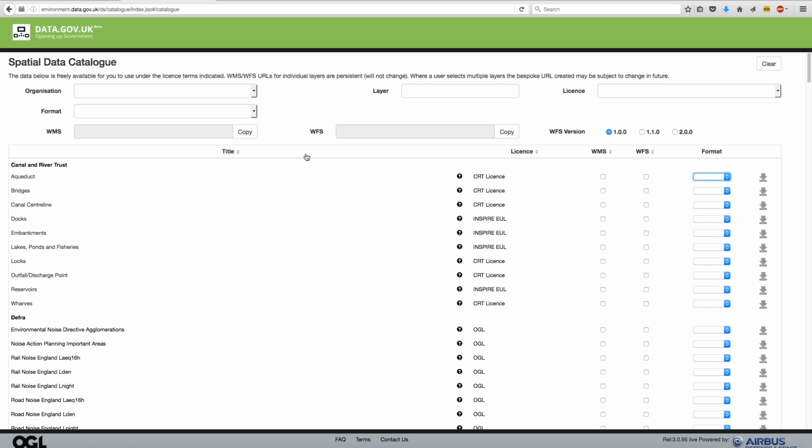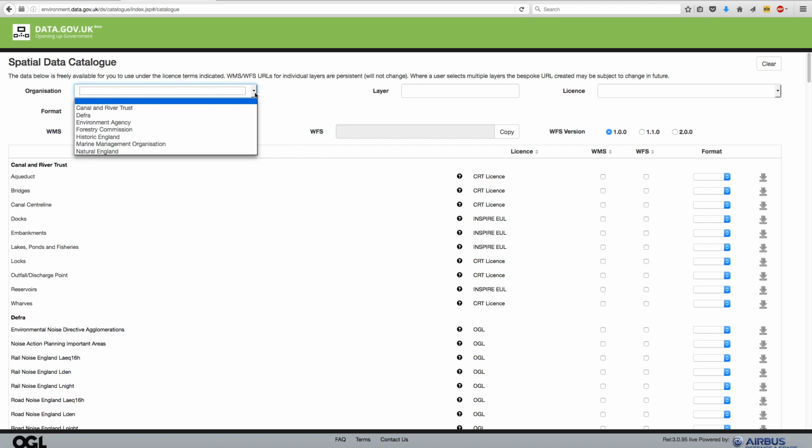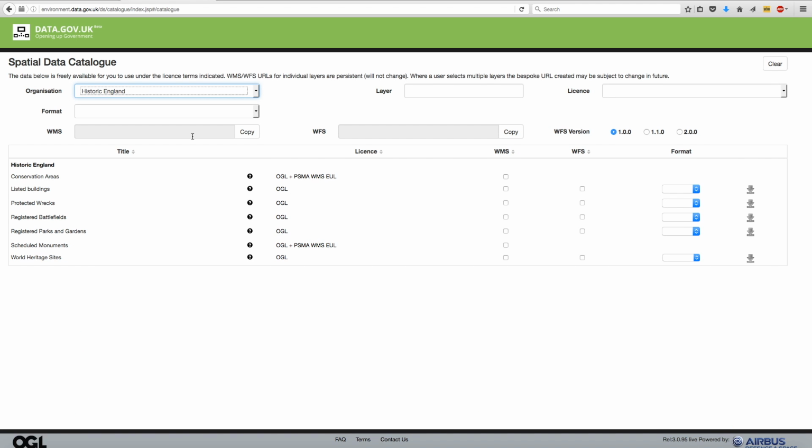And now let's take a look at the data, which is managed and prepared by Natural England, for example, or Historic England. We will use one of those datasets to see how we can import a web feature service, which is vector data stored on the servers of Historic England. Let's pick one, for example, registered parks and gardens. You can see that the WFS window became populated. Let's copy this link.